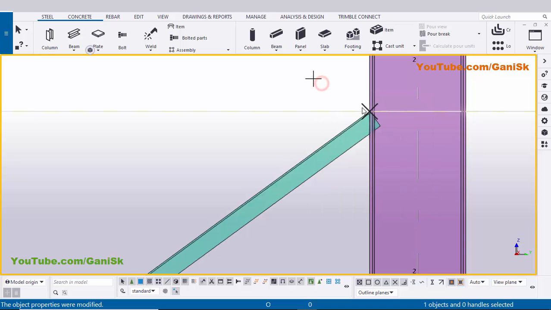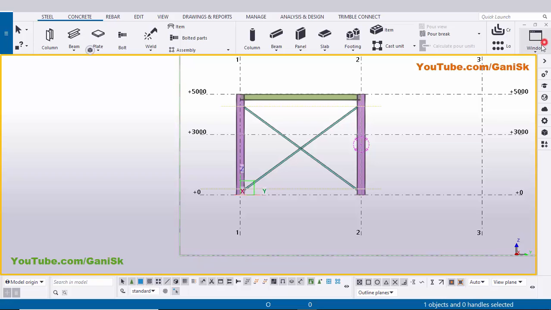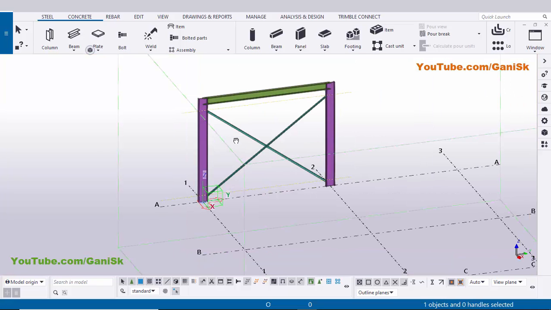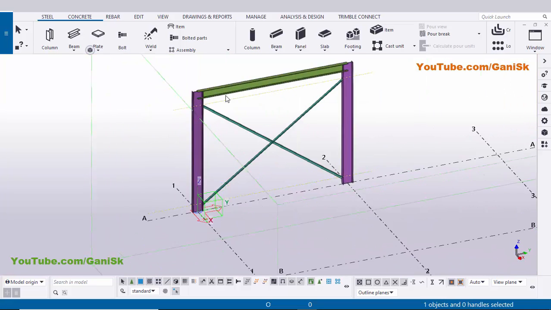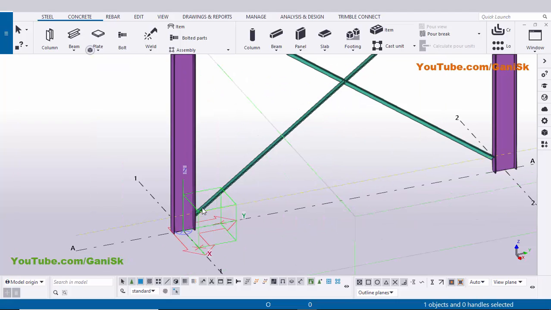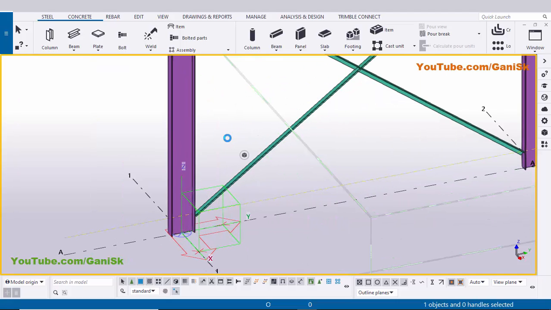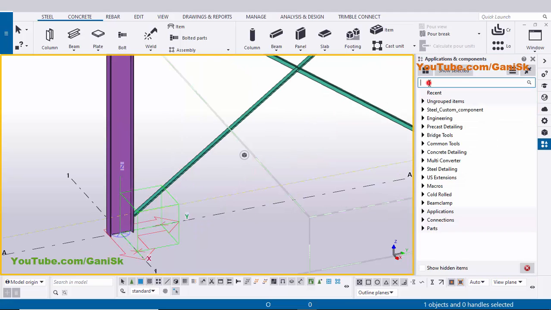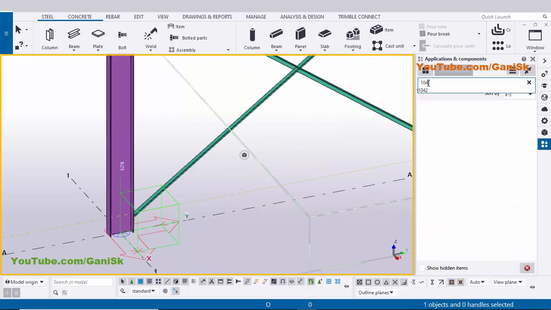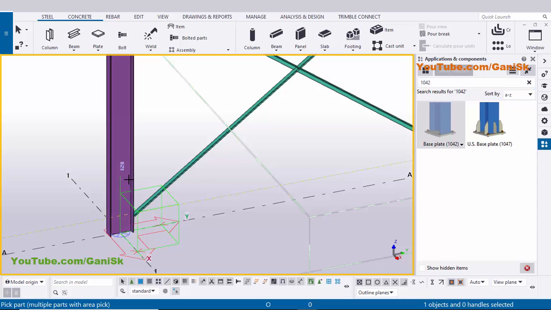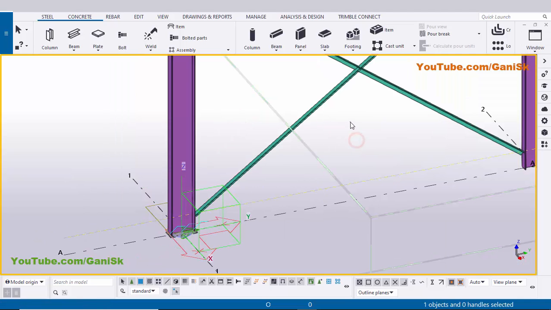Right click on mouse to interrupt, zoom out and click on this window and select this 3D view. You can see now we have member placement, columns and beam and bracing. Now I'm going to create connections, so go to application components by using the shortcut Control F. In the search bar type number 1042 and select this base plate component and select this column first. Now pick the position at grid intersection point to create the base plate. Now close this window, right click on mouse to interrupt, click on space, right click on mouse, redraw view and zoom it here.